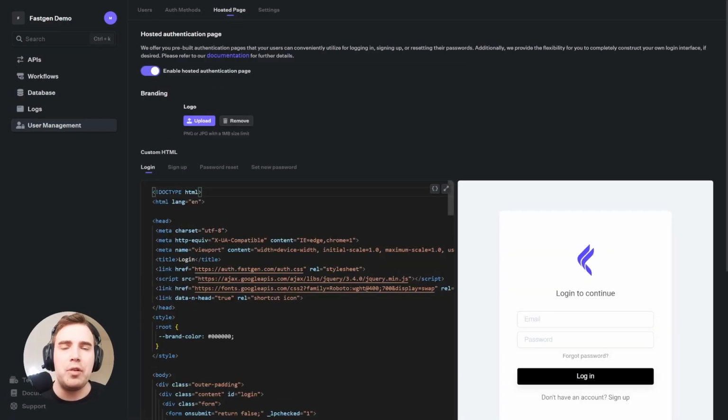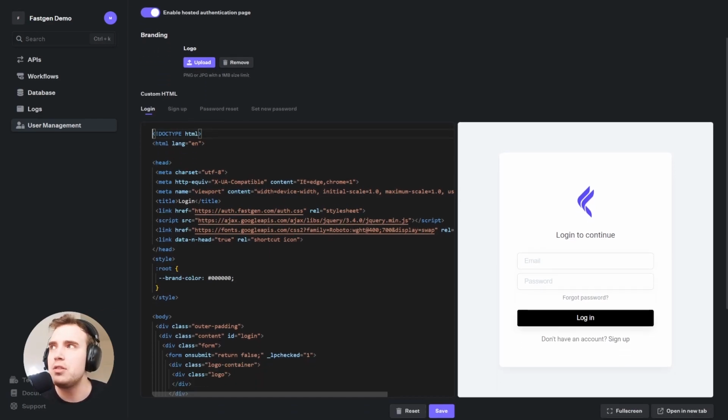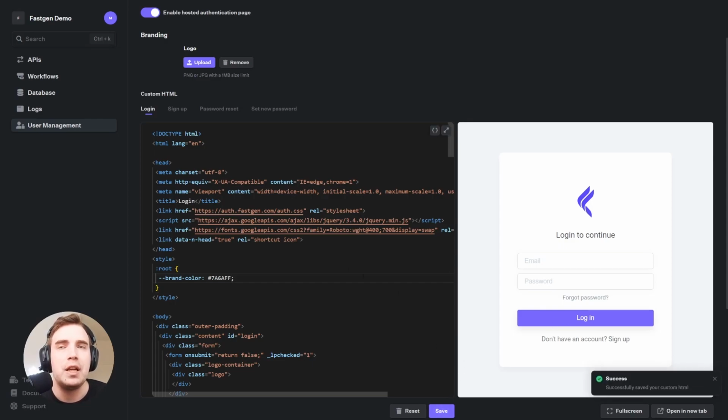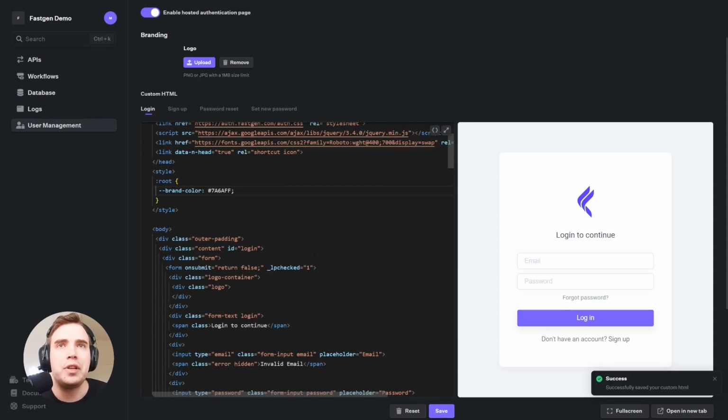Then one very, very time-saving feature that we launched is the hosted authentication pages. So if you want to use the hosted authentication pages for users to sign up, you can do that. You can basically configure them in any way you want. You can change the logo up here by just uploading a different logo. You can change the HTML. So if you, for example, want to change the colors, let's just use our brand colors for the login button, you can do that. And you can configure it in any way you want.